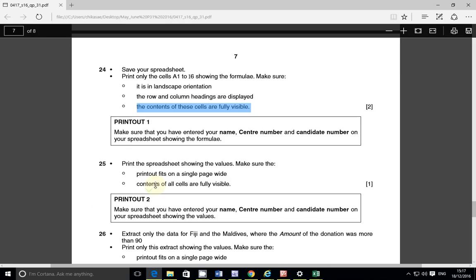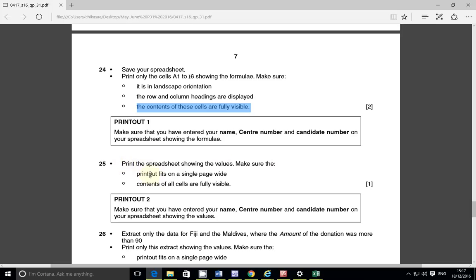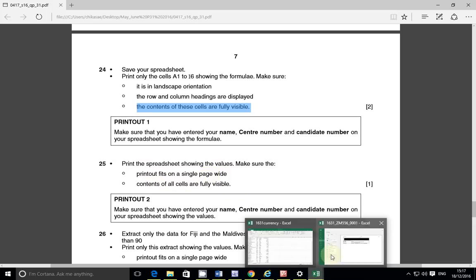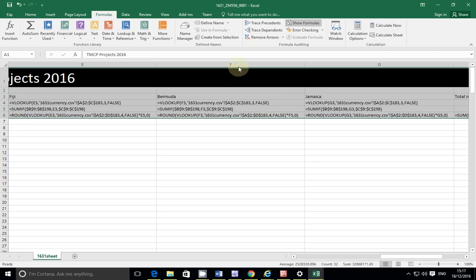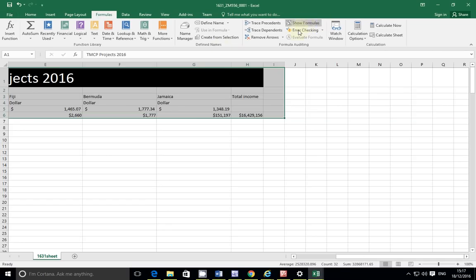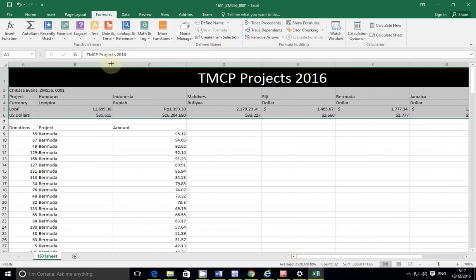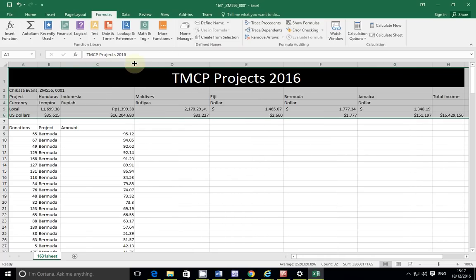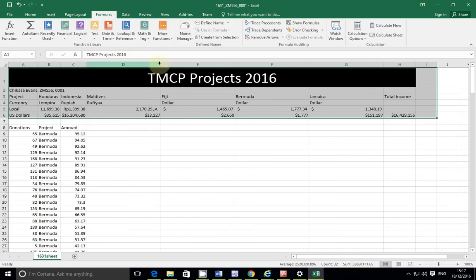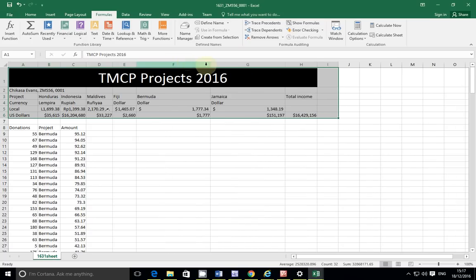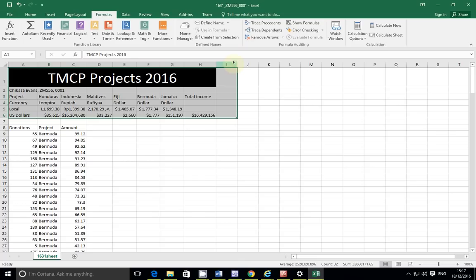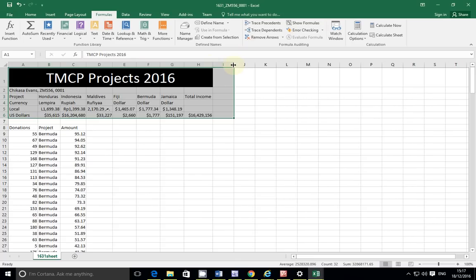Next step, I think, should be step 25. Print the spreadsheet showing the values. Make sure that the printout fits on a single page, and the contents of all cells are fully visible. So go back here and hide the formulas, and then reduce this. Just make sure that the cells are reduced because you are now dealing with the values. Now this is what we want to see.